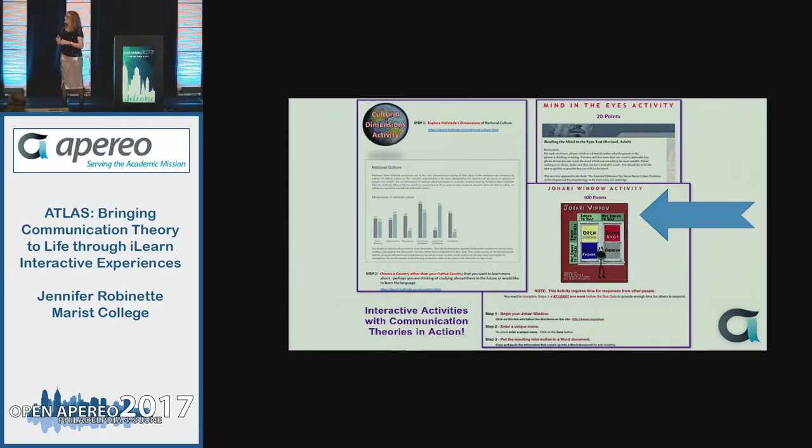The mind in the eyes activity is another one of my favorites because they get to test their nonverbal reading skills, basically. They only see people's eyes, and they have to choose the emotion that the person is having. Then they get their score at the end, and they have to reflect on whether they were surprised by their score or not. So that's a useful interactive activity as well.